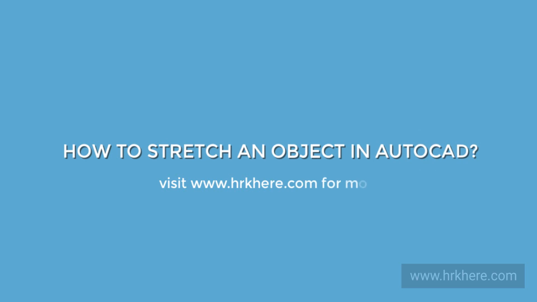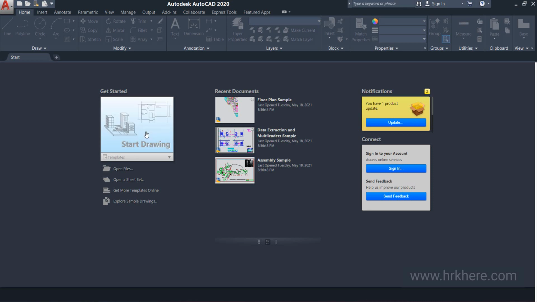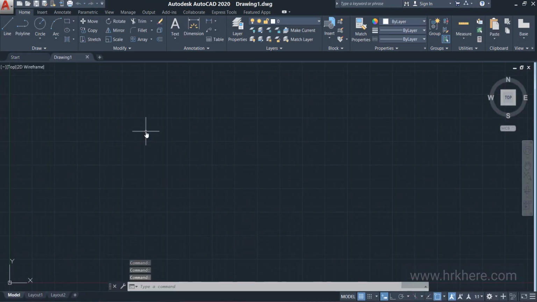Today in this video we will see how to use the stretch command in AutoCAD software. I'll be using the AutoCAD 2020 version. If you are using some other version, that's okay. There are no major changes in any of the versions. And I'll click on start drawing from here to open a new drawing area.